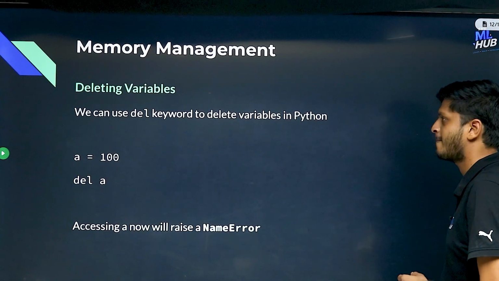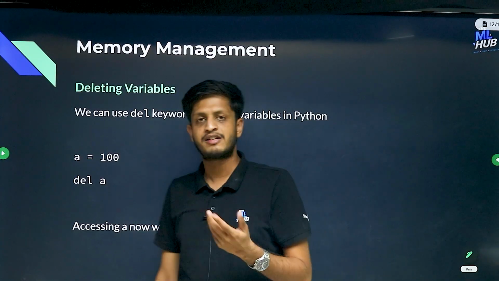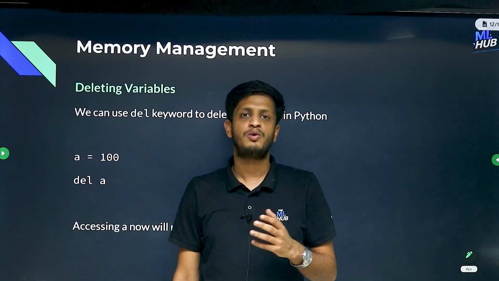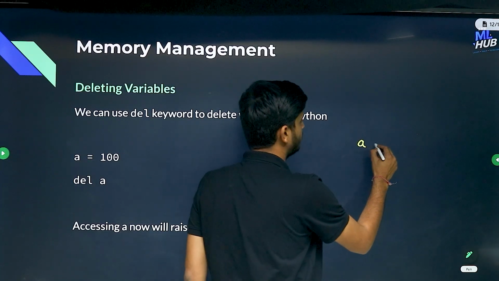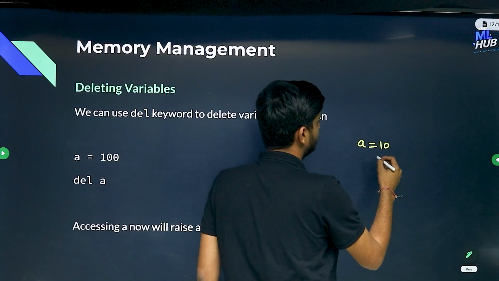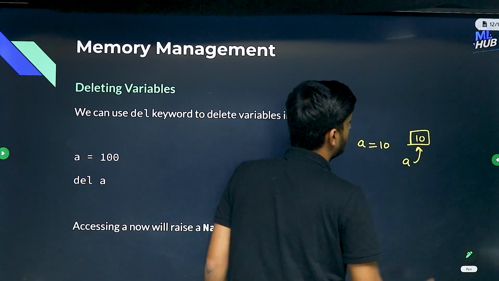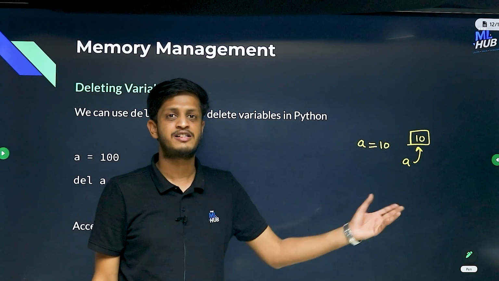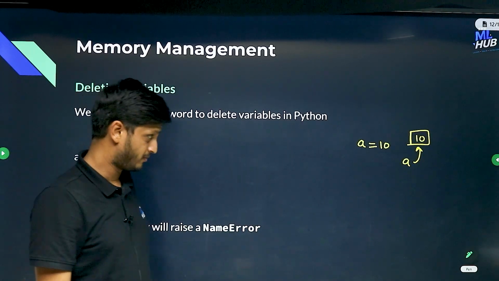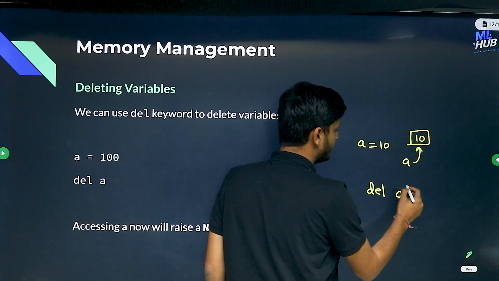Cool. Now let us look at deleting variables. So what if there is a variable or a memory space that you don't want to use anymore? Let's say you had a = 10 and 10 was stored and a was pointing to it. But you don't want this particular variable anymore in the program. Why waste this particular memory space? So there is a delete command in Python. You can write del a.